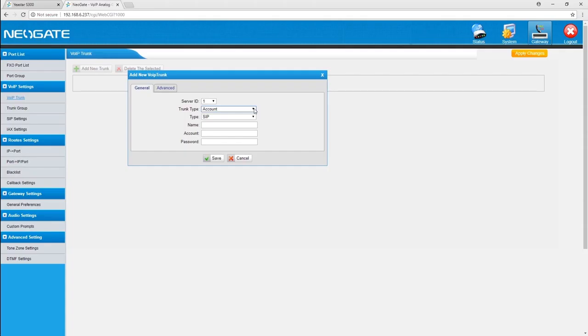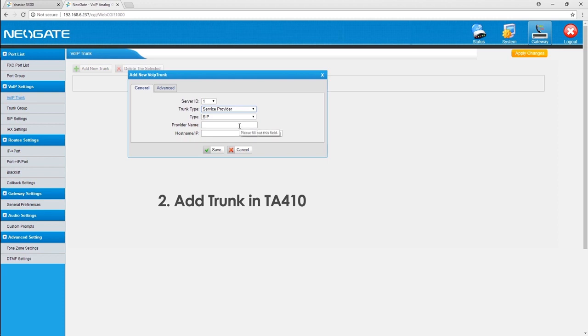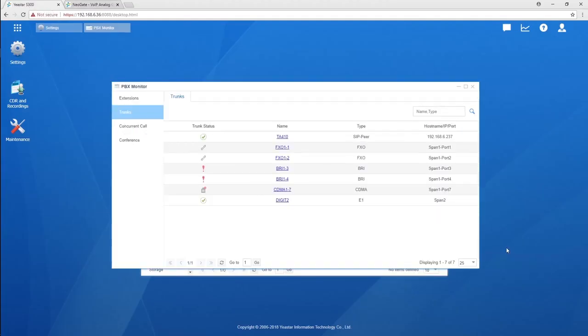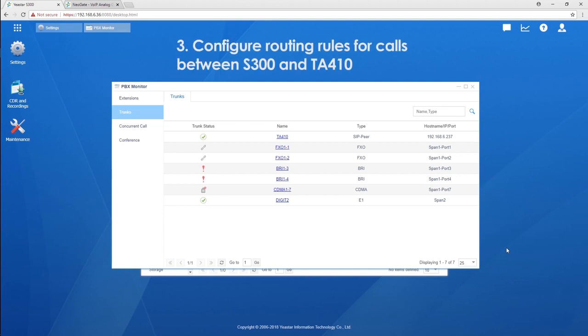Well, to create a SIP trunk on the TA gateway, go to the gateway. We can just choose the service provider mode. Now we enter the private IP of the PBX and check the connection status here. Now, both trunks have been connected successfully. We can start routing calls between each other.